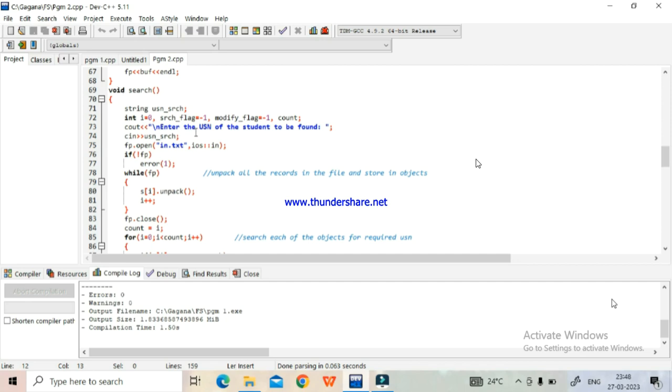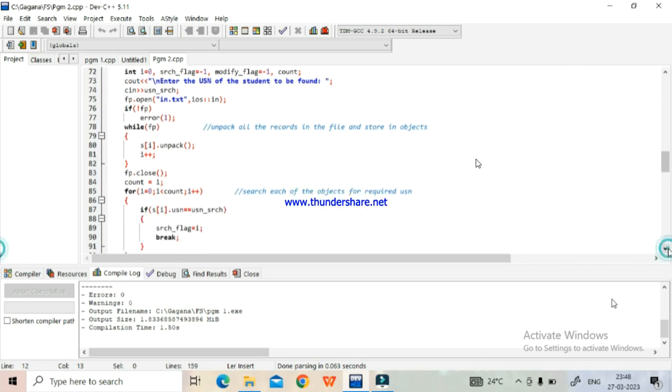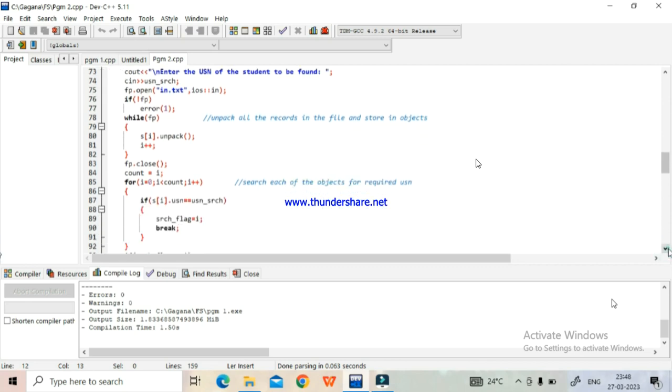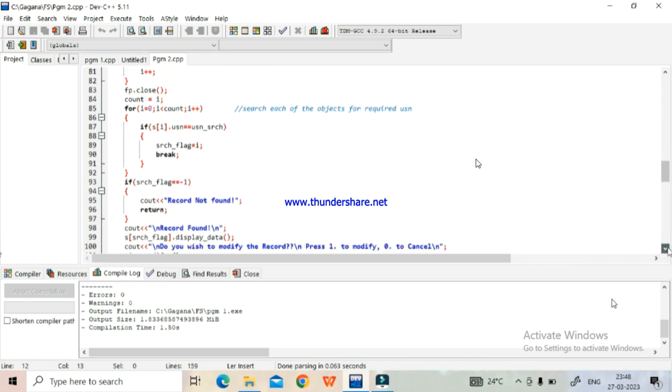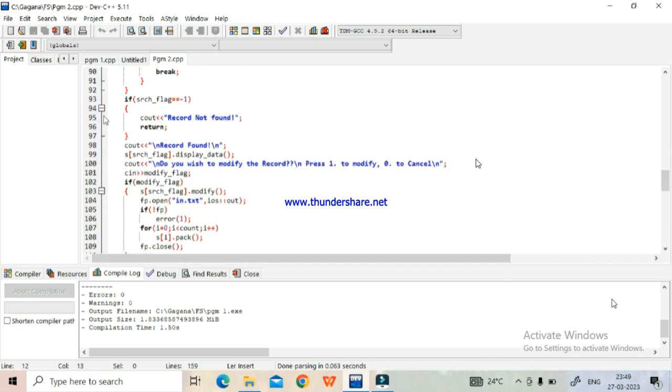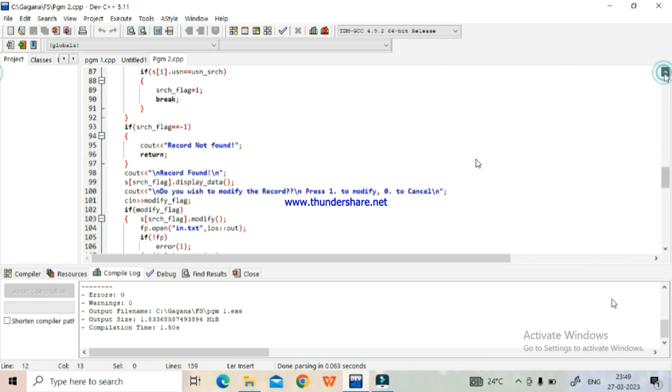The search is done based on the primary key, here the primary key is the USN. Considering the USN value, we are going to search student records. If that USN record is found, then it will be displayed on the output screen. Otherwise it will break. If the search flag is set to -1, then the record is not found.